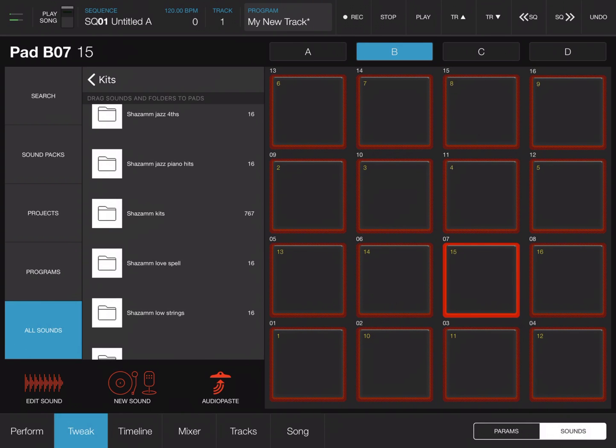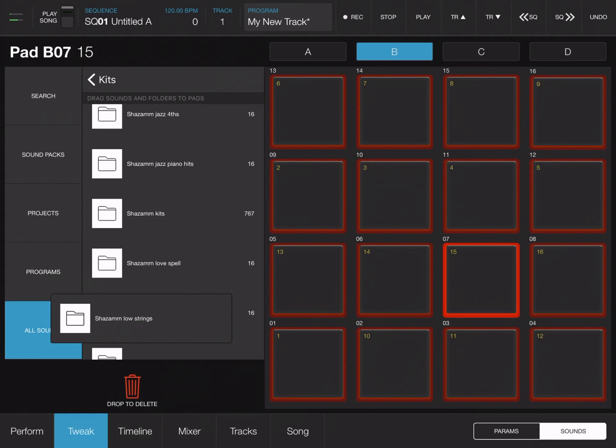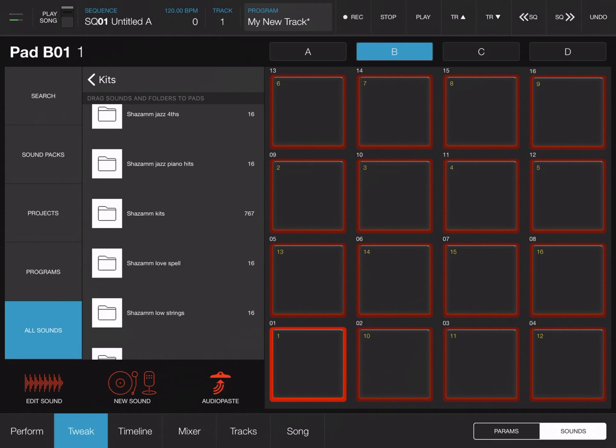Now let's see what happens when I want to drag something on top of that. So I tap, hold, drag it on pad one. Now, I believe the last time I did this, it actually asked me if I wanted to replace it. So that's kind of strange that it did that. But hey, who am I to argue?